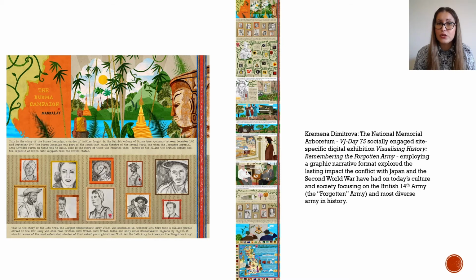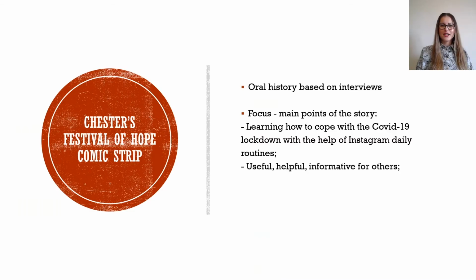So the main thing to remember is that there isn't a right or wrong way of doing things when making comics, and everyone has their own preferred methodology. With regards to methods and processes, I will now explain my own ways of making comics and what stages I usually go through during the creative process, by giving examples that relate to the Chester's Festival of Hope and the comic strip commission I have been working on.